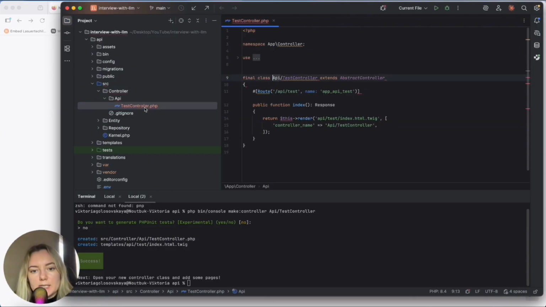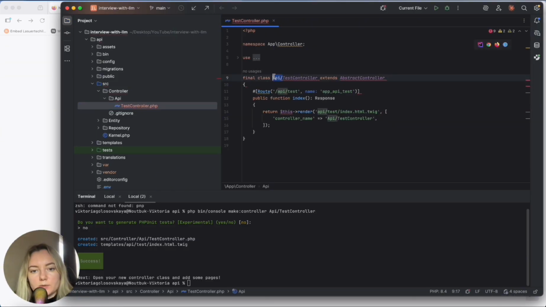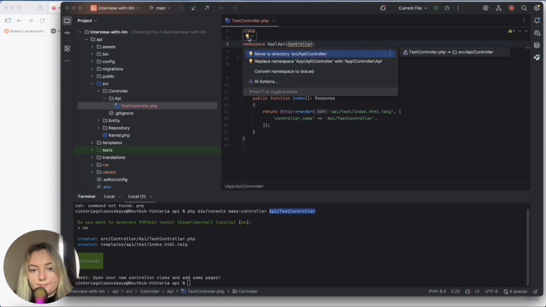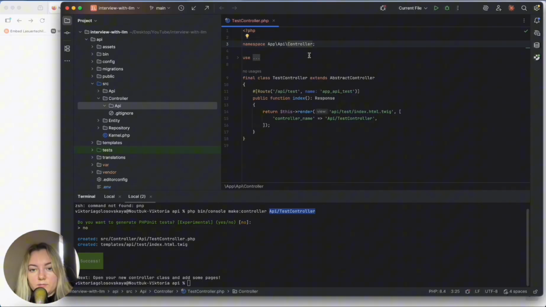And we see test controller. Oh yes, because I named it API test controller. And what do we see? We see that we have our controller in app, API. Move to directory, enter API controller. Okay.